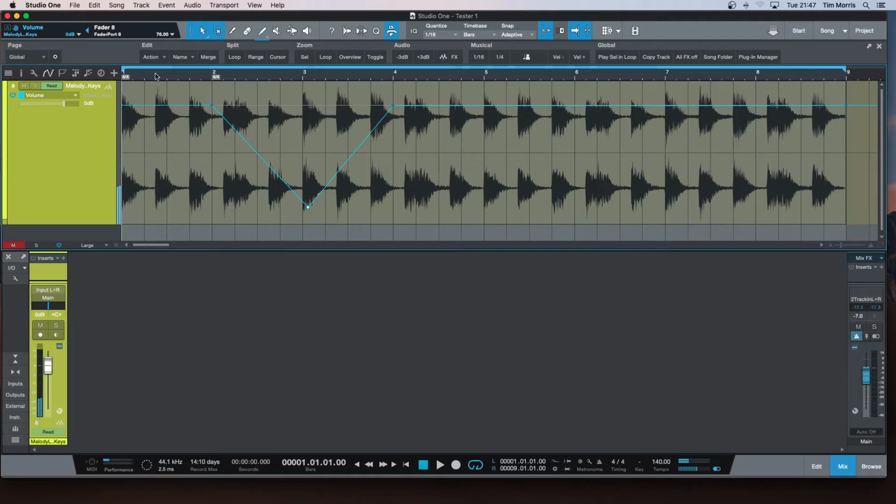Now you can also copy these. So if you want to copy this to another track, you can do. I'm not going to go into that now. You have to zoom in a little bit. It can be a little bit complicated. But you can copy automation to another track, which can be very, very cool. So you get the same effect on all the tracks.